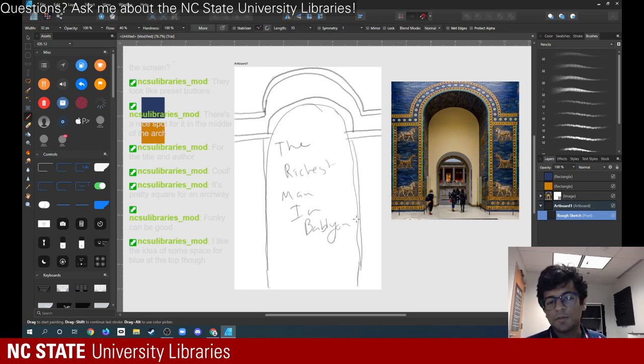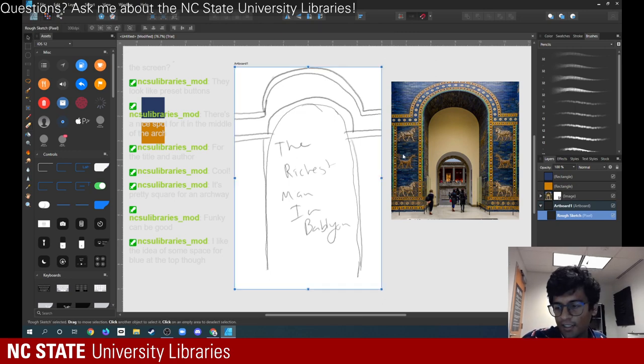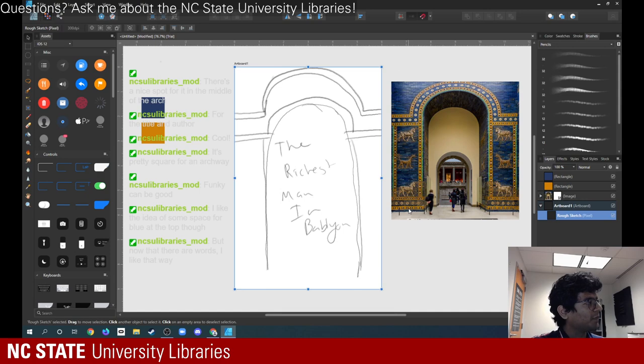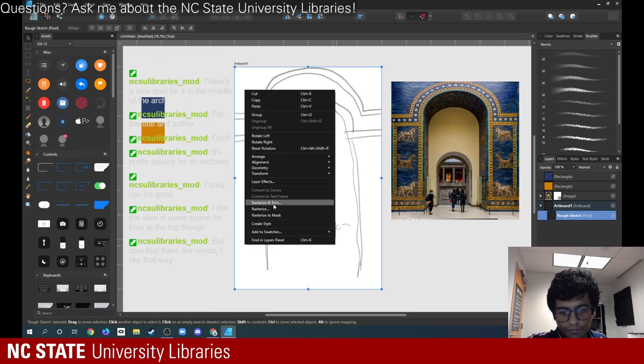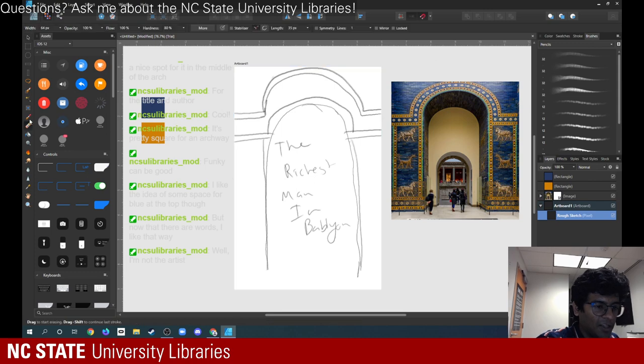You like the idea for some space, for some blue at the top. Alright, yeah, I can do that. I give it a little space, because I still really want how the words are there, you like it that way. You know what, whenever we get to the vector, we can just kind of mess around with it. Can I trim this? No. Alright, that's fine. We'll just mess around with it when we get to using the vectors to make the title.